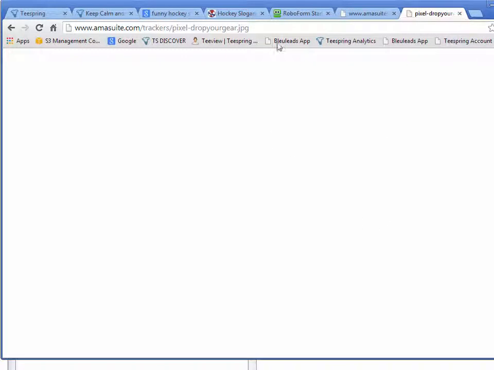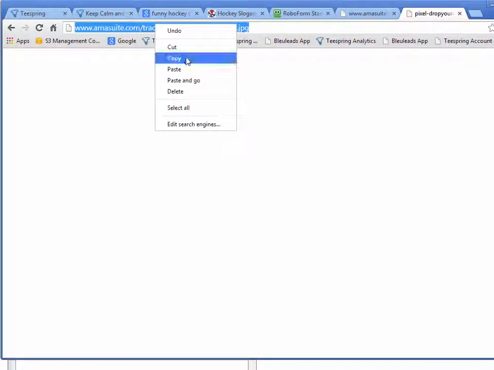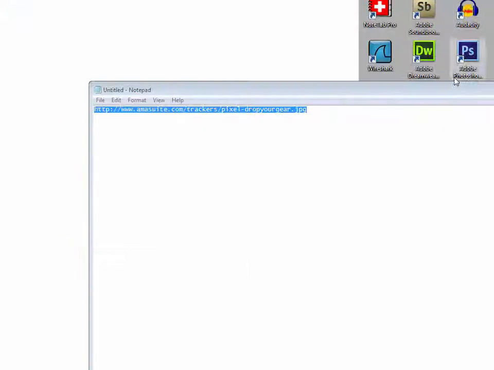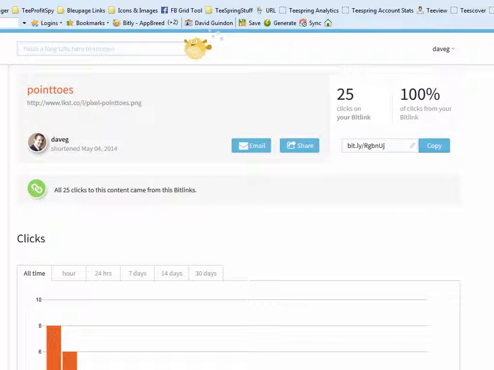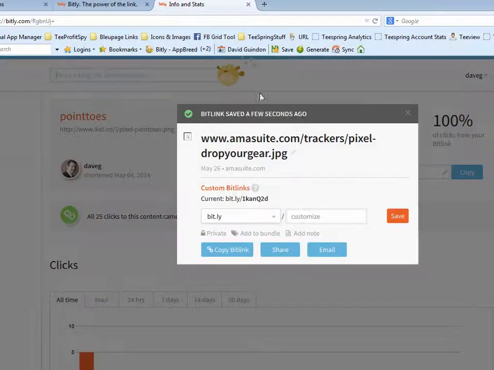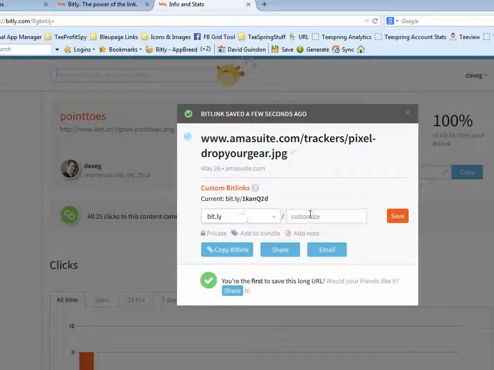So it worked. And then what I do is I take this link, right click and copy, and I head on over to bit.ly. Where did I lose my window? There it is. And I'll add it right here. Paste. And I'll just use the default one that they have here. And I will simply just save it.